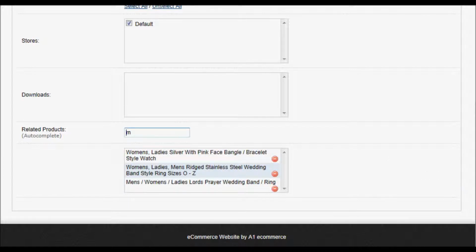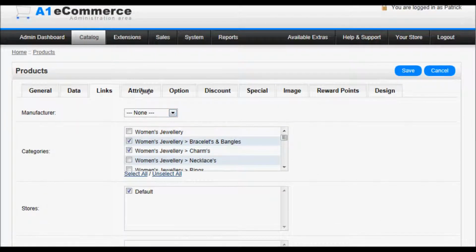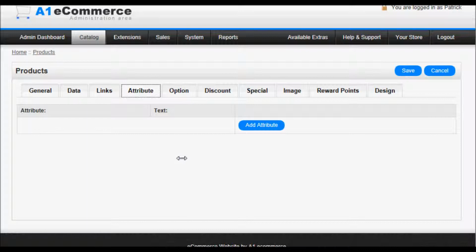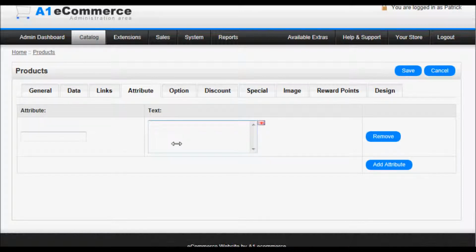Once you finish adding them, you just go straight up to the top again. You go into the next tab, which is attributes. Attributes have been covered in another video. Basically what attributes are is it allows you to add a tab onto your actual product description page, which will give specifications on the product.